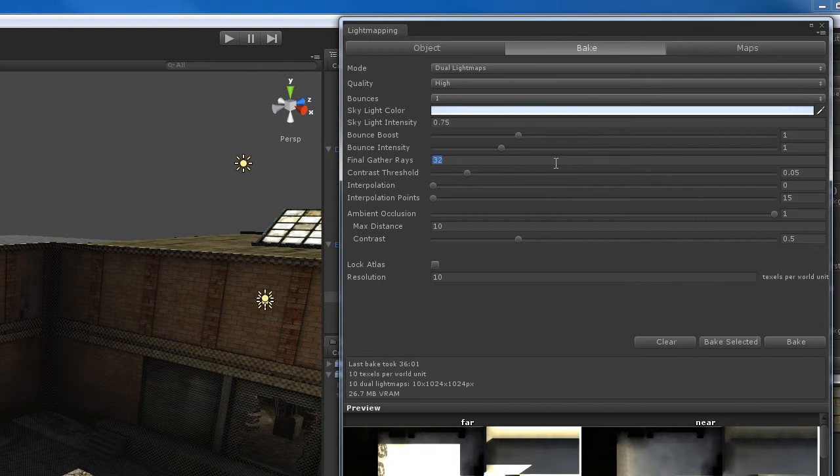Final gather rays. When you set this to high quality or by default, it wants to do 1,000 final gather rays. I don't like doing that. That's going to take much too long, and the difference in quality improvement is not going to be too high. So what I'm going to do instead is take this final gather rays and put it at half that, 500. 500 is actually more than enough.